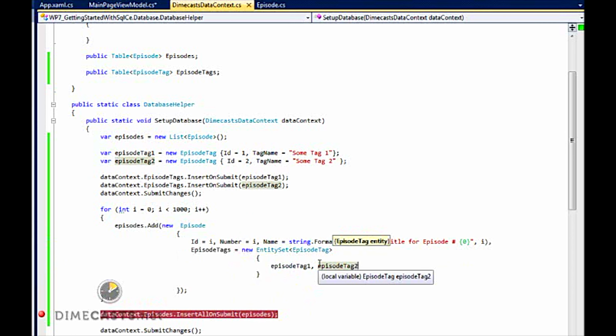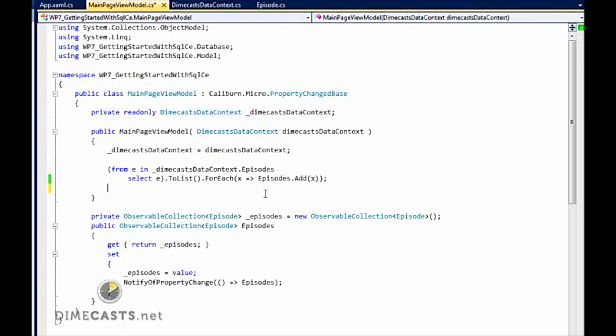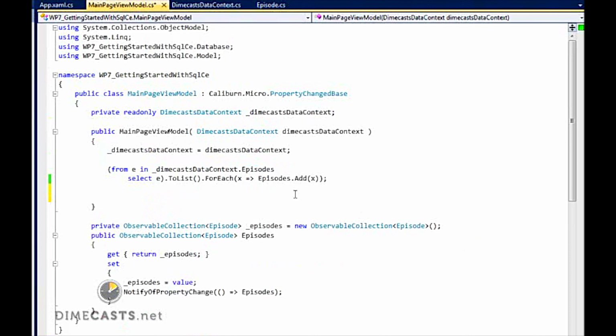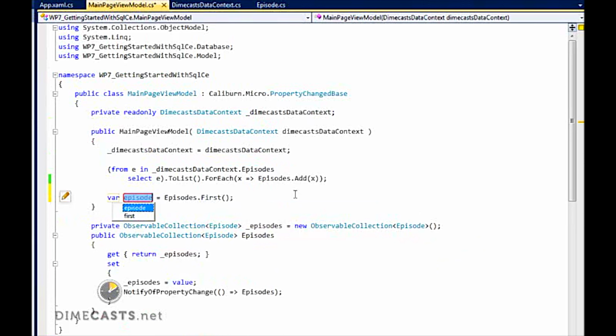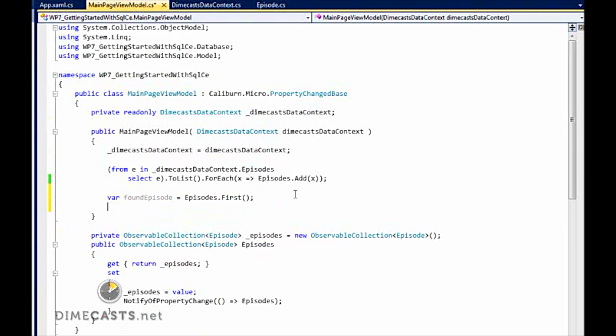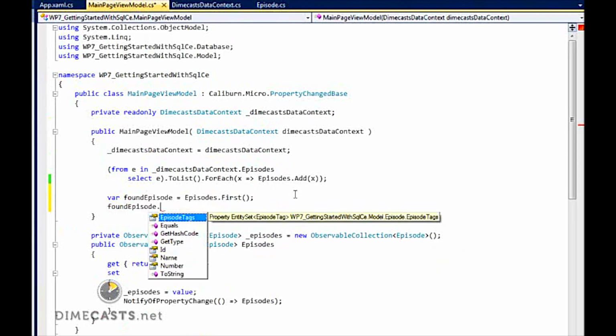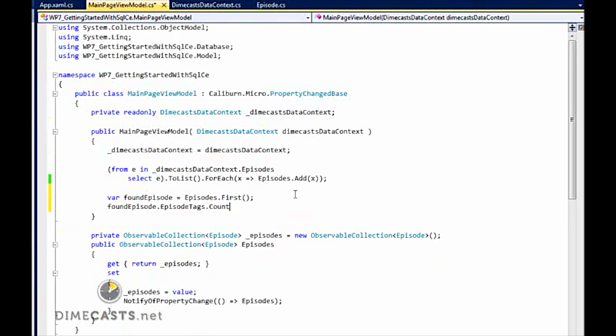So in here, let's go ahead and just do episodes.first. And we're going to say found episodes, get our tags, and let's just go ahead and grab a count of those. And that's it. So we've done enough now to set up a second table that has a relationship between the episode and episode tag. So let's go ahead and run our application now and see if it actually worked.